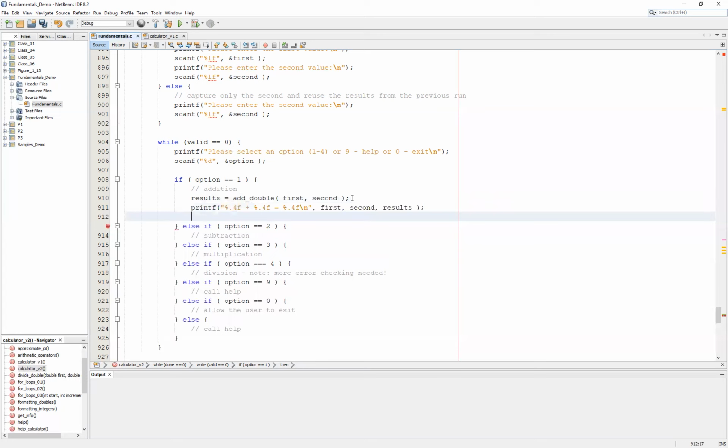Now, if you recall earlier in the video, I mentioned that we're going to be using the results of our calculation as the next first value. So in this case, once we have been successful at our operation, in other words, that we've reached a valid option and we have calculated, you can simply say first is equal to results.